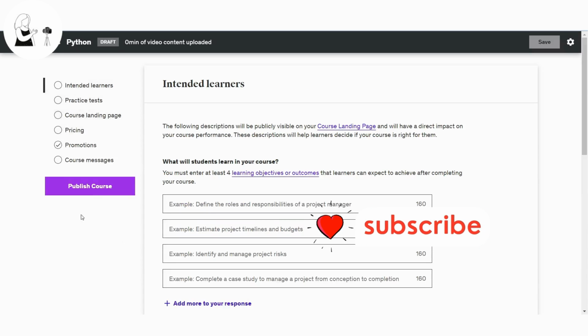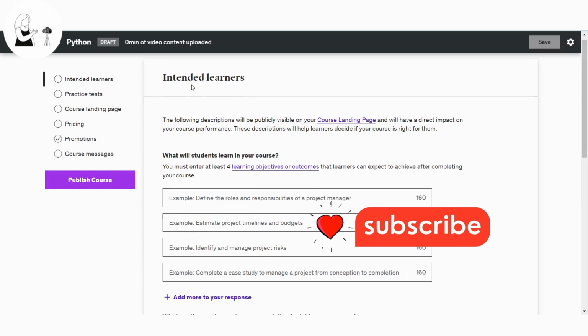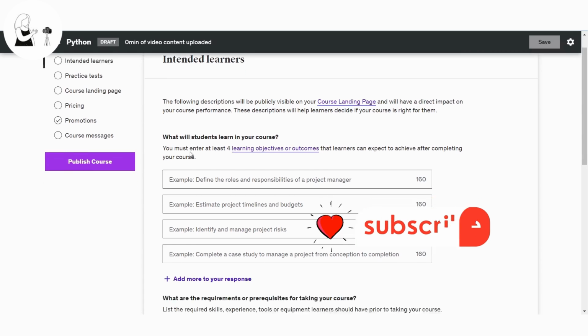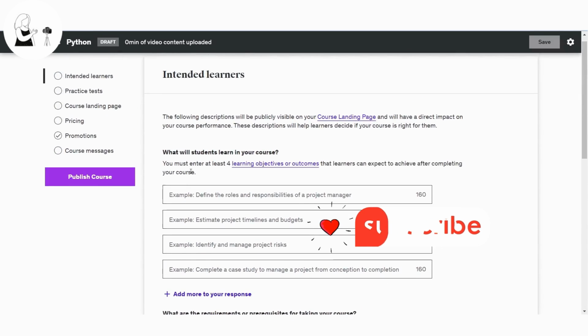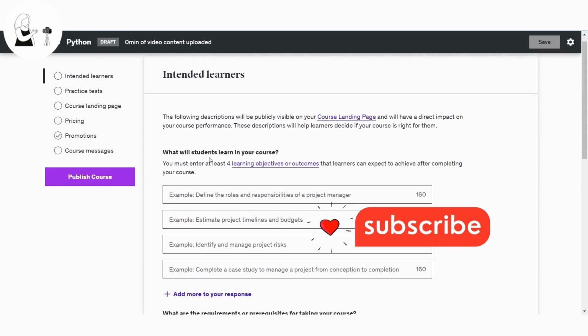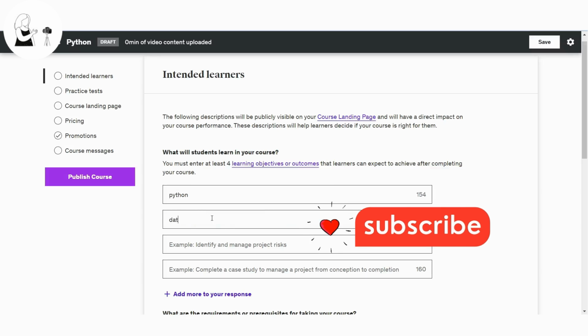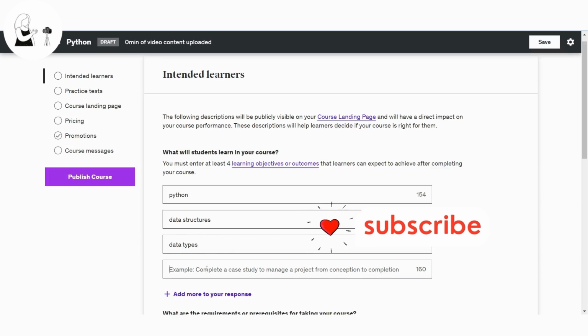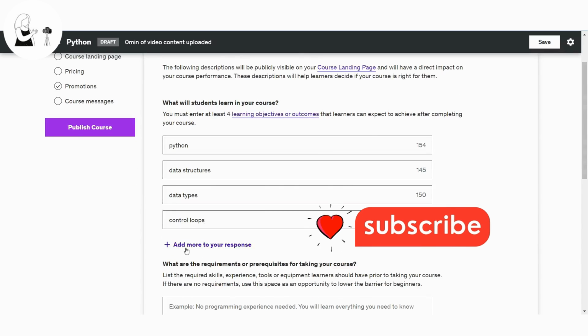Once you're here, there are some items that you need to do. First thing, you need to click on who are the intended learners. These are basically just questions that you need to answer. Firstly, what will your students learn in this course? You must enter at least 4. For example, let's assume that mine is a basic Python practice test. So Python, then data structures, data types, control loops, something like that. Just write 4 and you can add more if you want to.